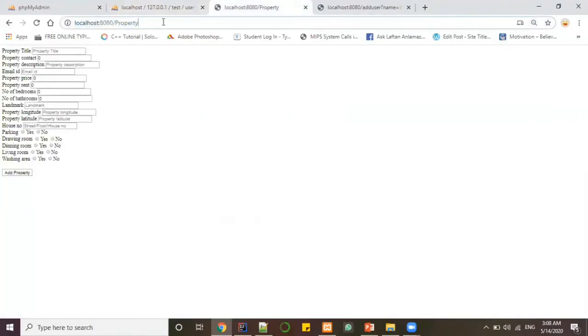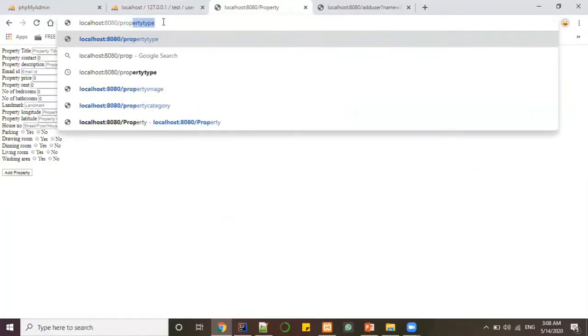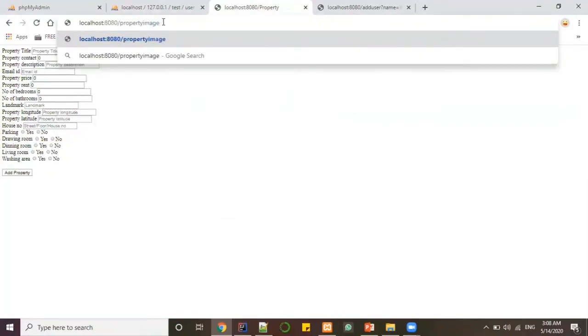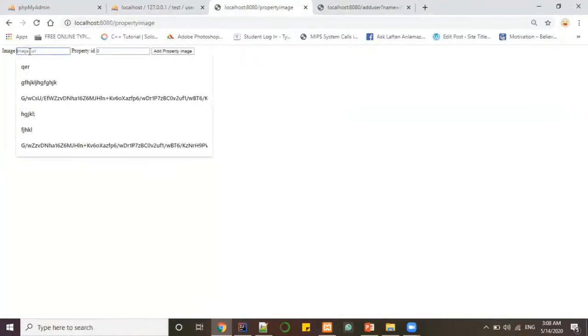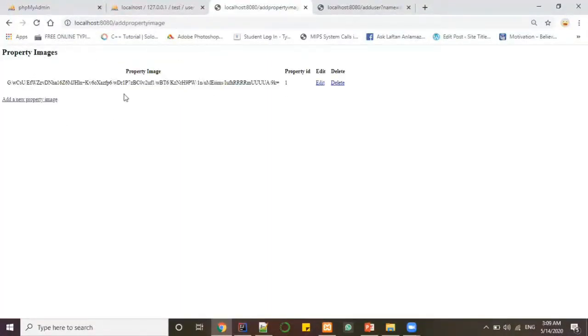Now we want to do property image. We will call the API of property image. We will input the URL of the image that we want to add. The URL can be any URL of a picture. Now the property ID, the ID of the property on which you want to put this image. The property ID is 1 for the property where I want to put the image. Add property image. This image is added to the property image table.